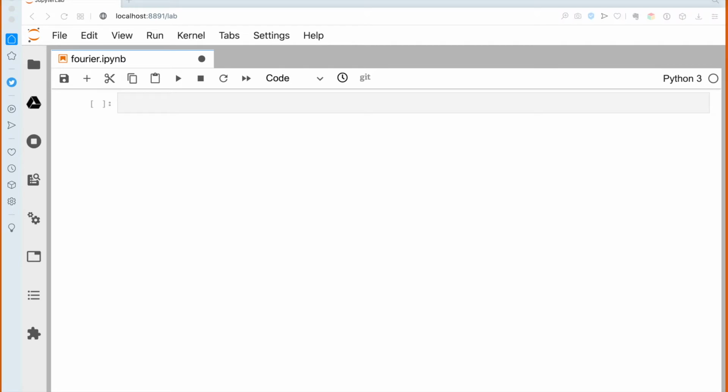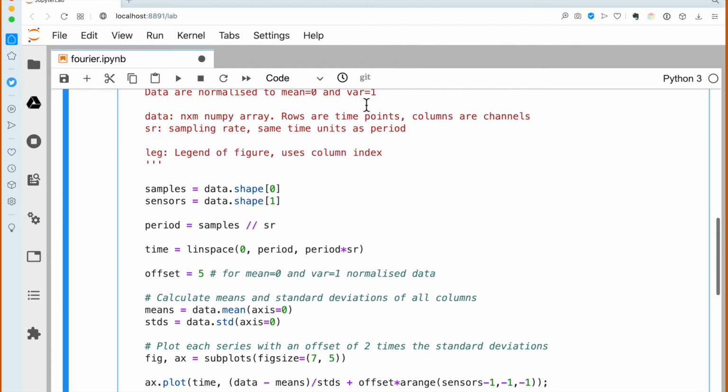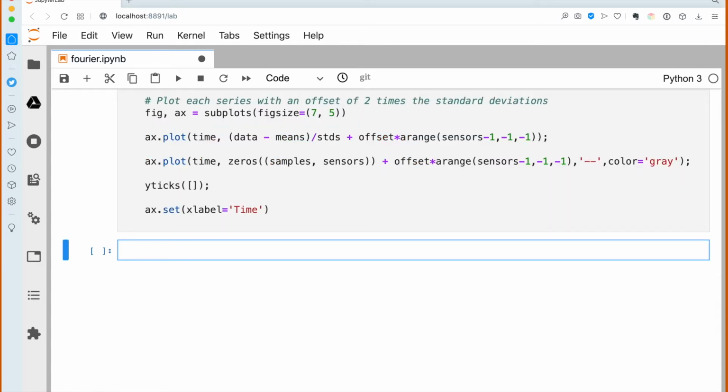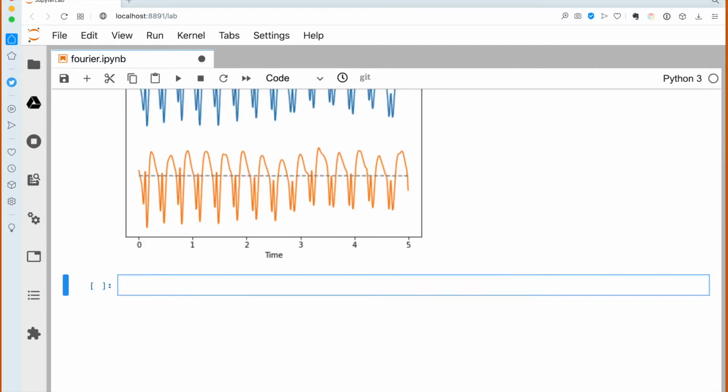Now that we have the data, we want to have a look at what the data looks like. So we import a function to plot the time series, and the function is called plot series. It requires a data array as an input, and the second argument is the sampling rate. So I activate this function and I call it with plot series, and I provide the data array and the sampling rate as an input.